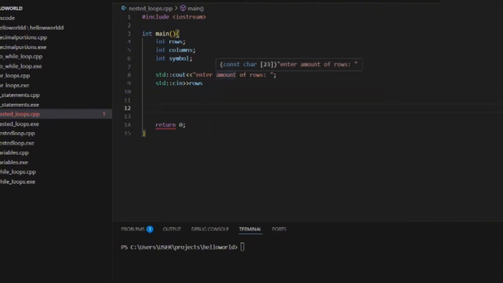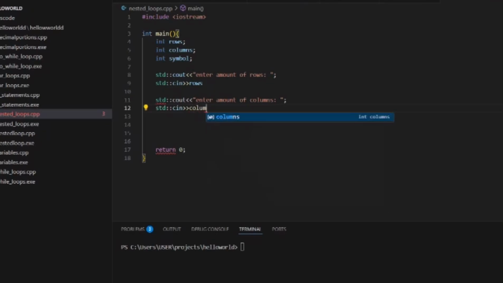Let's go to the next one. We will just copy this because I do not have the strength to type everything again, and we'll just come here and paste that. The next one is columns, the amount of columns that you want. Change this to columns. As simple as that. Don't forget to add your semicolon. I always forget that.